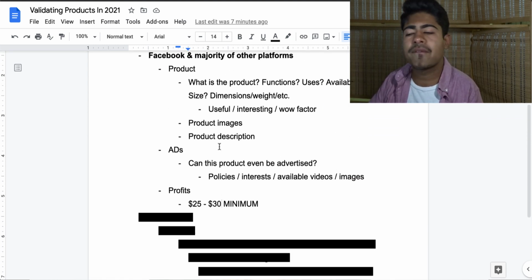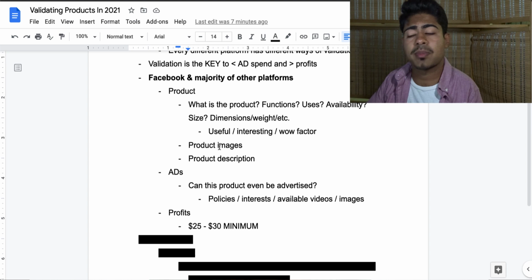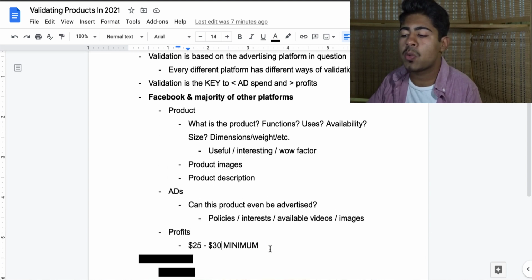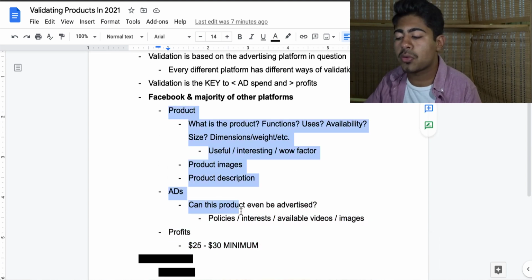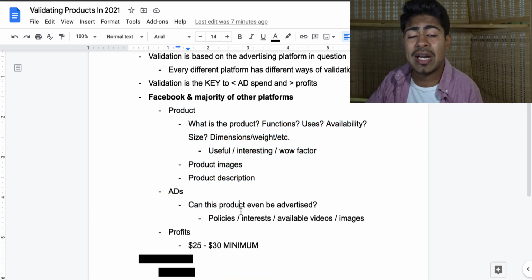But that does it for Facebook and a majority of the other advertising platforms. This is exactly how you want to be validating a product. Basically, go through this step-by-step process in order to find out whether at the end that product is worthy of a test or not.